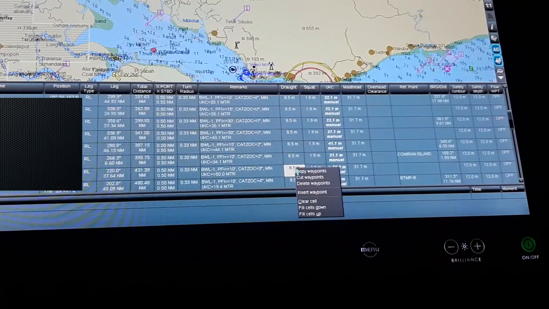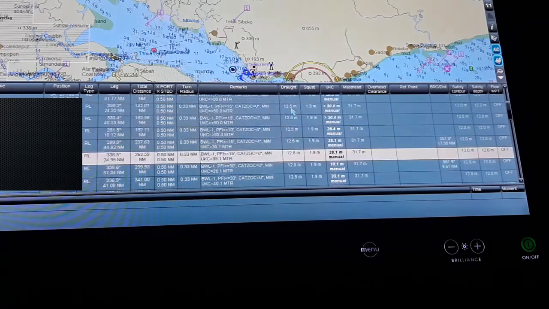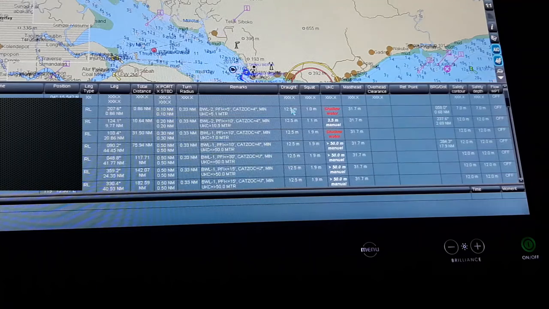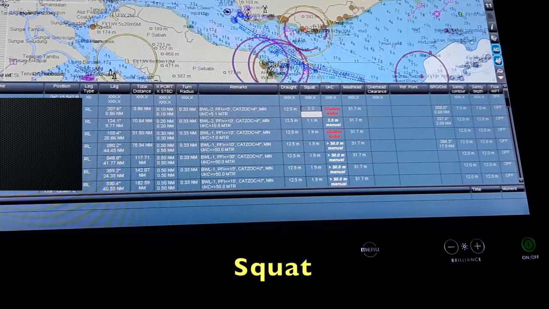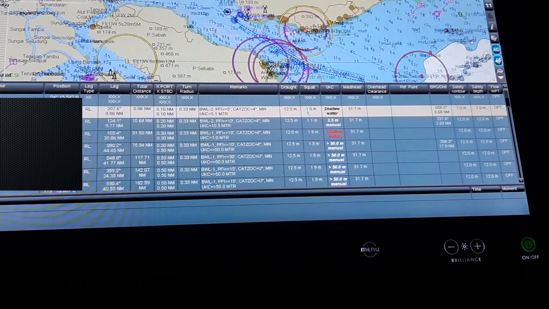Suppose this one is 8.5, you can put fill cells up. If you fill cells up, that means all the options above will be, suppose 12.5, fill cells up, all this will be 12.5, you see upside. So it's very easy and a shortcut. After that, squat also you can put manually, or maybe it will come automatically also.